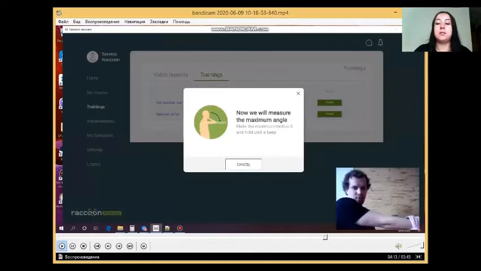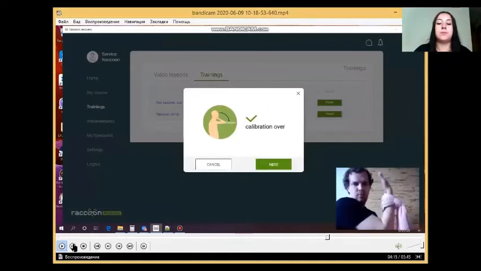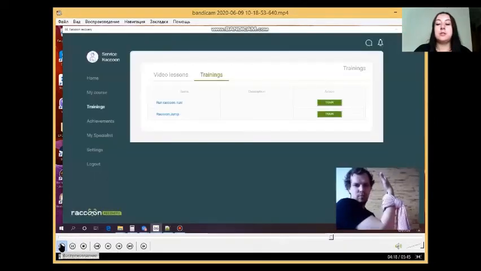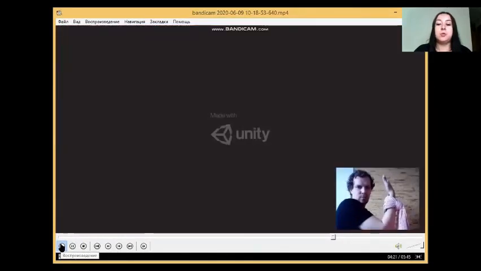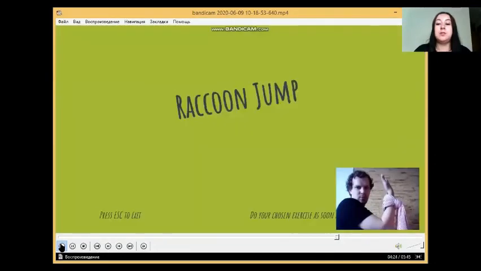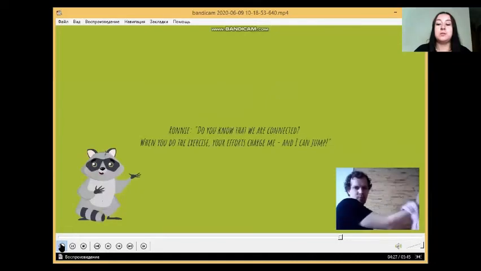After the phone is fixed, we need to do the calibration. It means that every patient has his own range of movement. And to adjust the difficulty of the game, we need to understand what kind of range of movement our patient has. That is why calibration is needed. After calibration is done, the game launches, and the patient will do commands in the game using the prescribed movement.